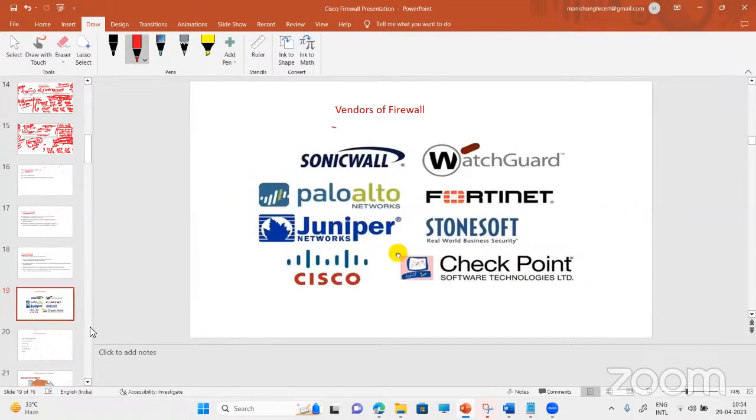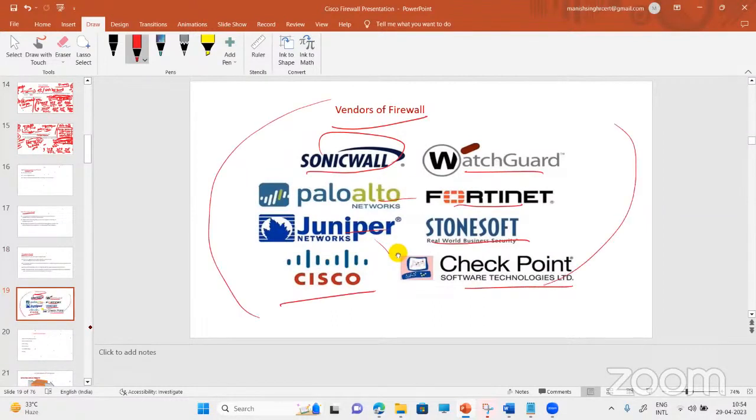These are the vendors of firewalls: SonicWall, WatchGuard, Fortinet, Palo Alto, Juniper, Stonesoft, Checkpoint, Cisco. These are the companies that are manufacturing the firewalls.